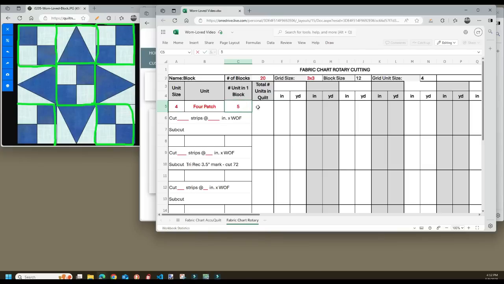Now, we want to know for this column, how many of these 4-patch units are in the entire quilt. We have 5 per block, and we have 20 blocks. So 20 times 5 is 100. We'll need to make 100 4-patch units for this quilt.